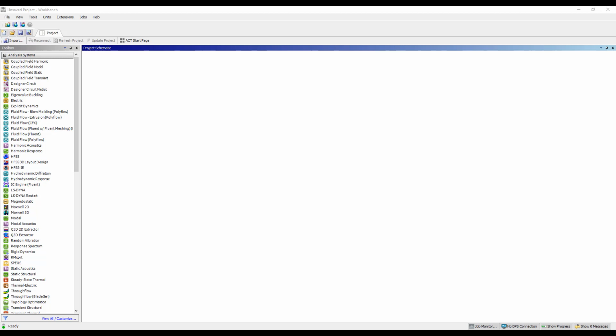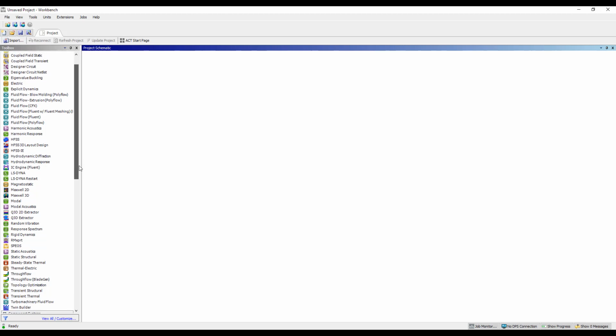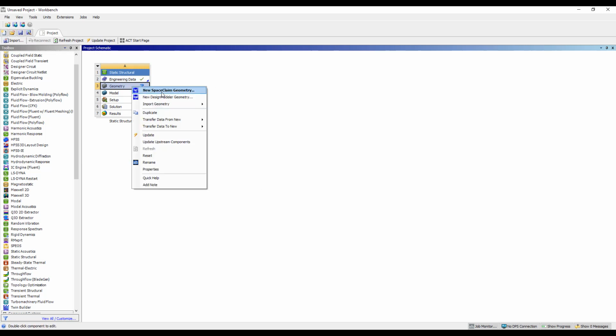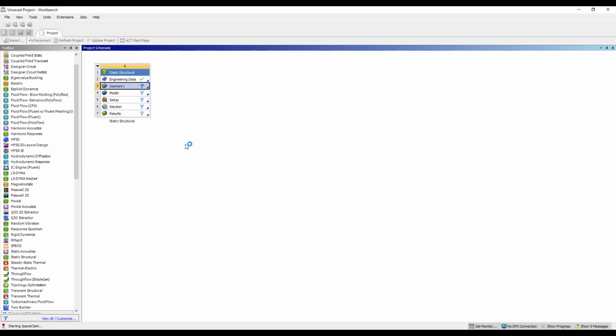Trace mapping on a shell, multi-layer shell body. So this is a new capability in Ansys. I haven't put a video together before, and I think it could be really helpful for a lot of instances. So we're going to start with a static structural analysis. Let's go ahead and bring in a new SpaceClaim geometry.